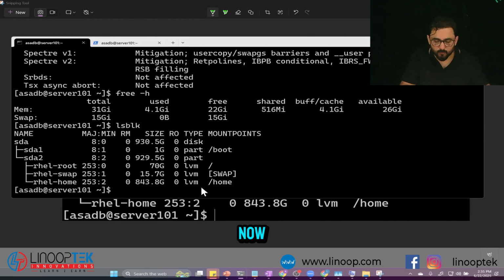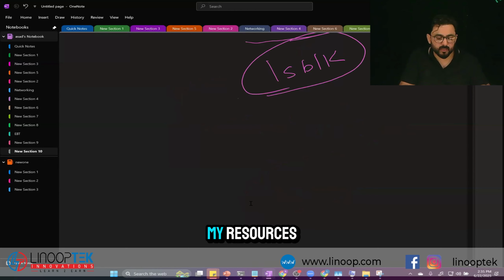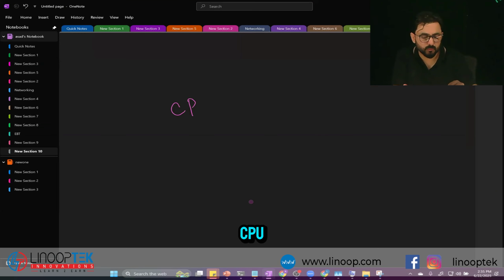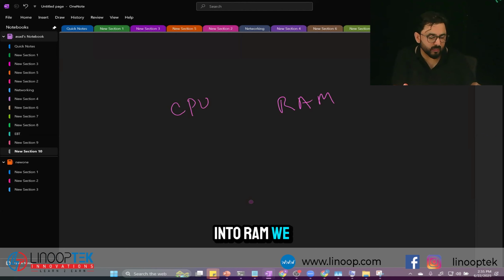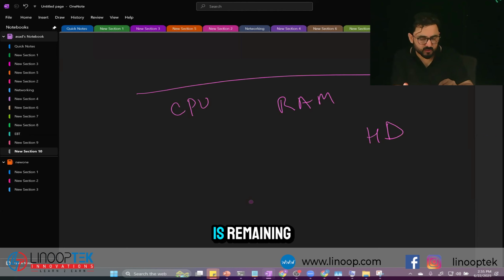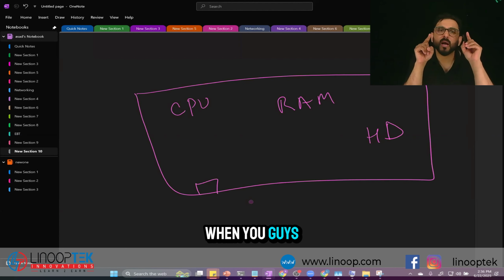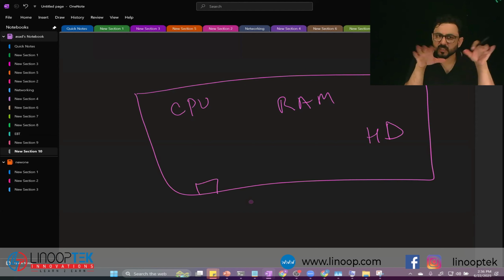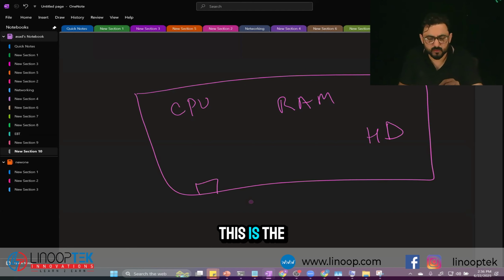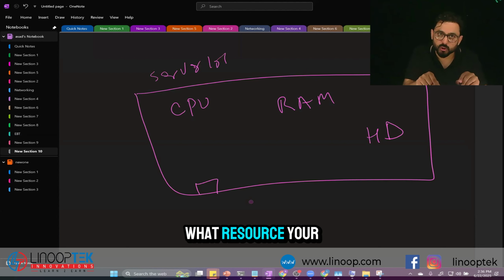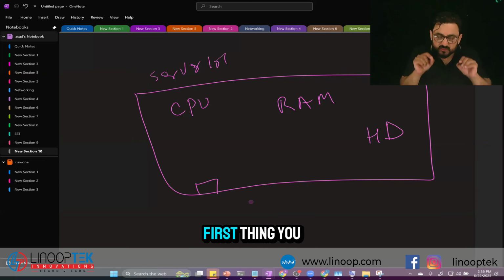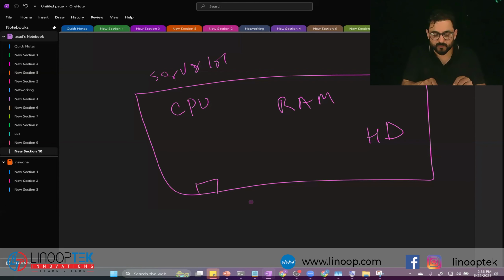Good. Now, ladies and gentlemen, going back to my resources, so far we have looked into CPU, we have looked into RAM, we have looked into hard drive. Now, one part is remaining. By the way, question. When you connect to my machine, the server 101, what resource on your machine hits my server first? What is the first thing you touch before you come to my server? I want to see if you understand this.